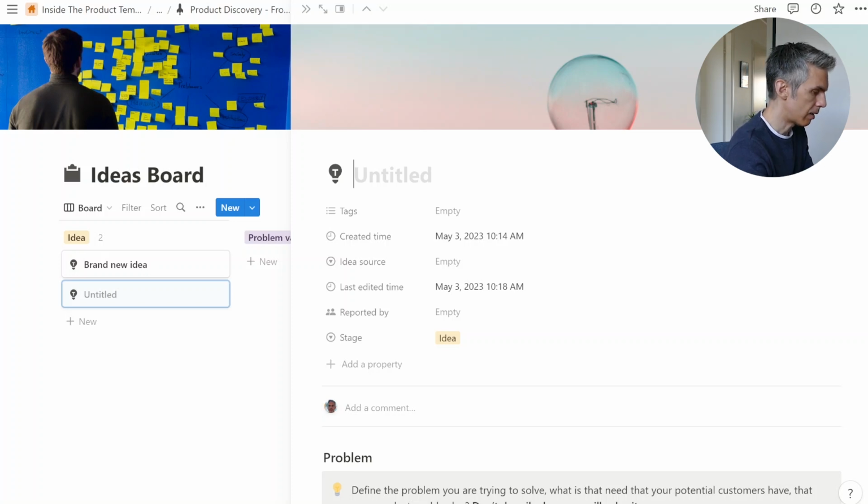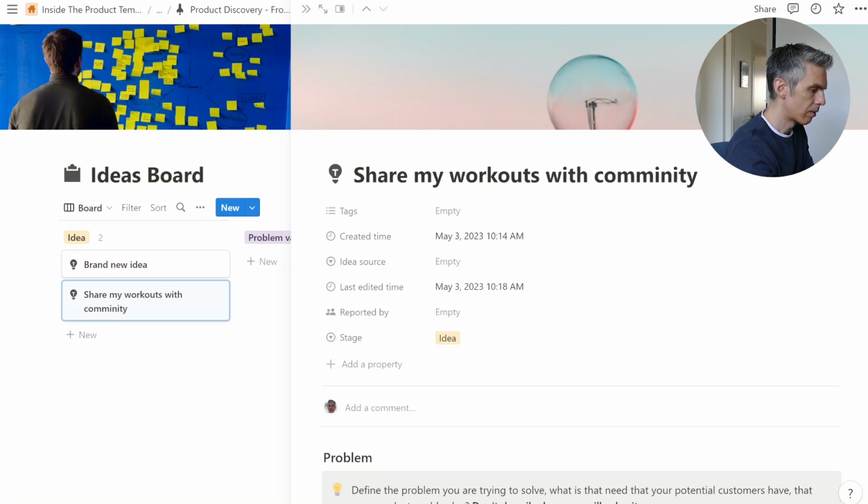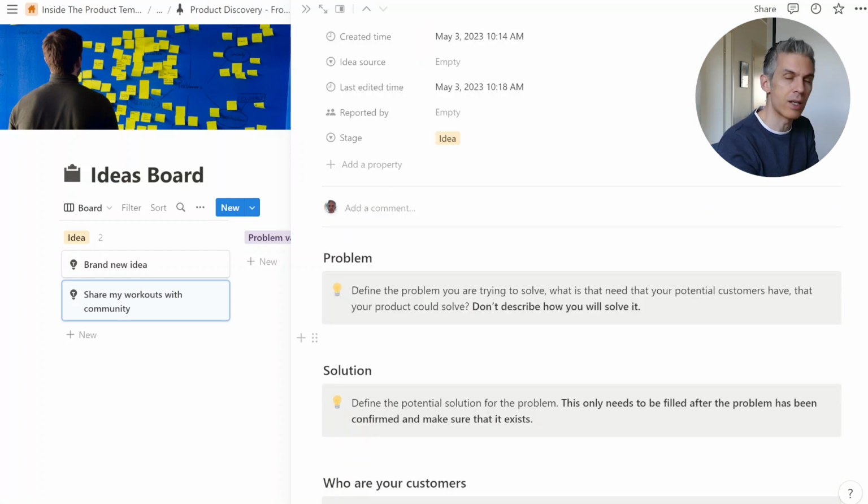So first of all, I will just go here and add a new idea. Maybe my first idea is that, well, hey, for an exercise app, probably I want to share my workouts with the community. There you go. So here there are different sections that you're going to define.